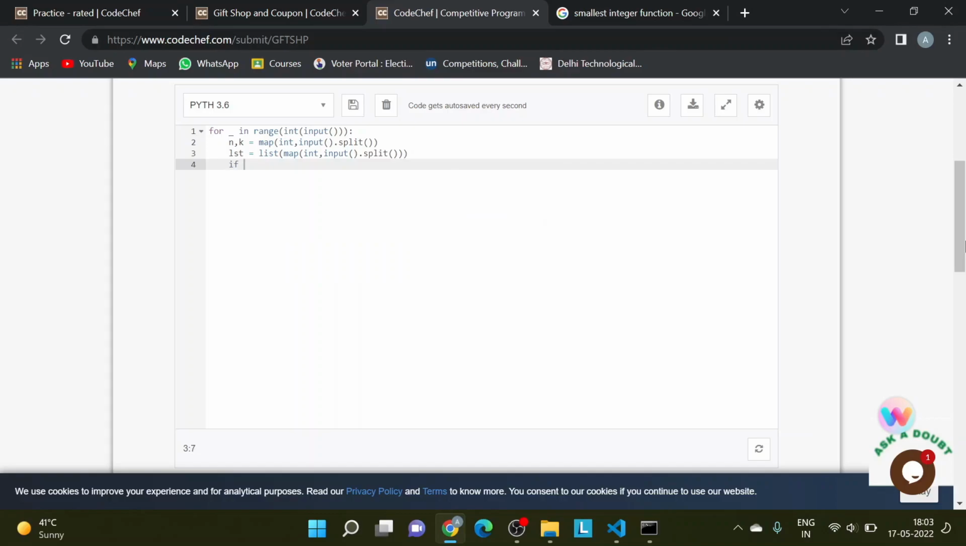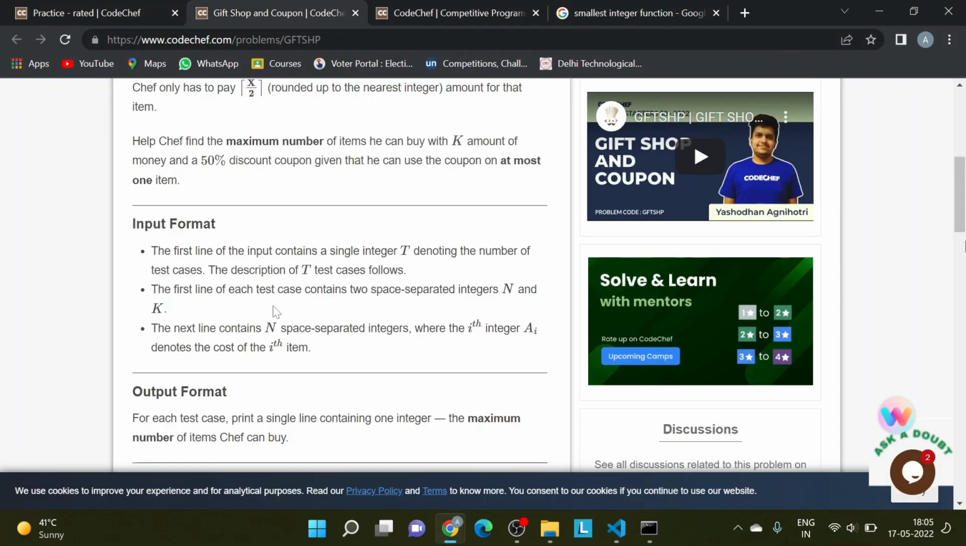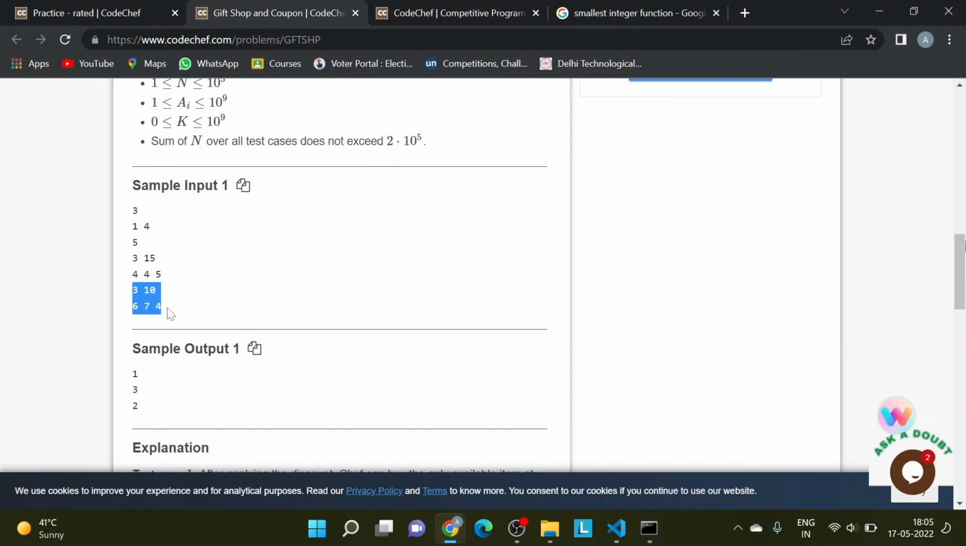Now whenever the sum of this list is less than or equal to k, then my answer should be equal to it. Now what do you mean by this? Whenever the sum of all the elements that are present in this list is less than k, then my answer is equal to the length of this list, which is also equal to the value of n. Now what if the sum of all the elements of this list is greater than k? Let's take an example from this sample input. I am taking the third example.